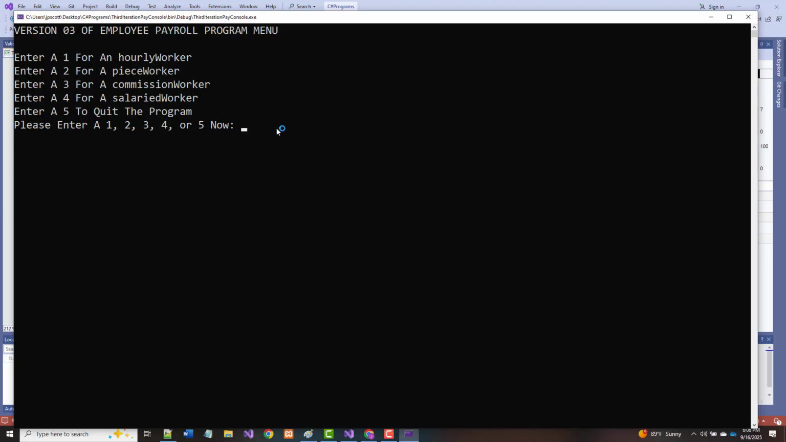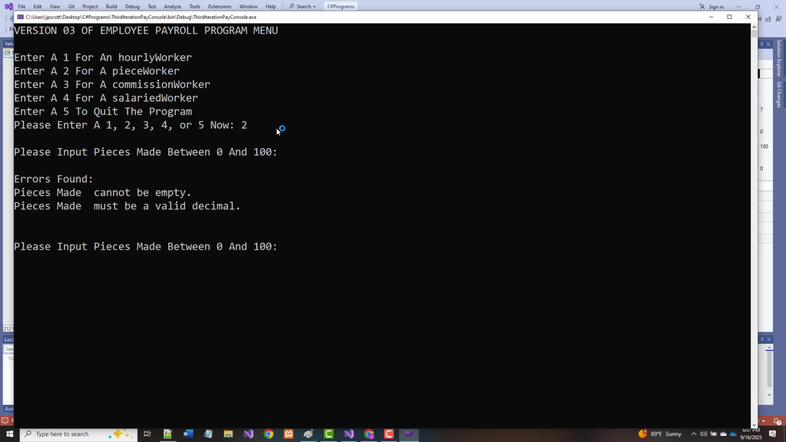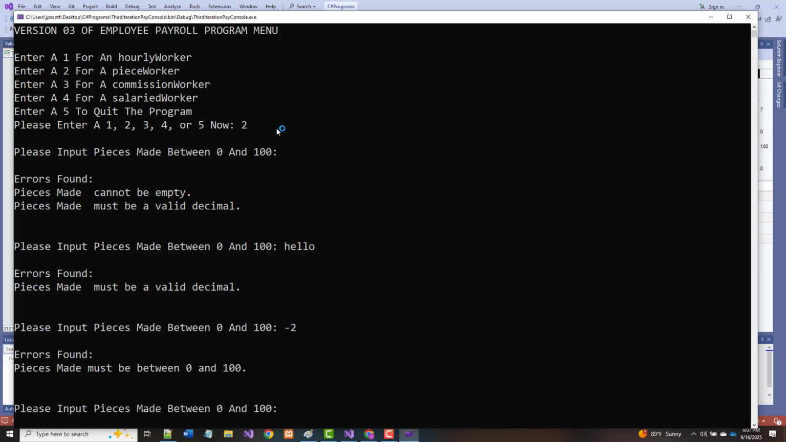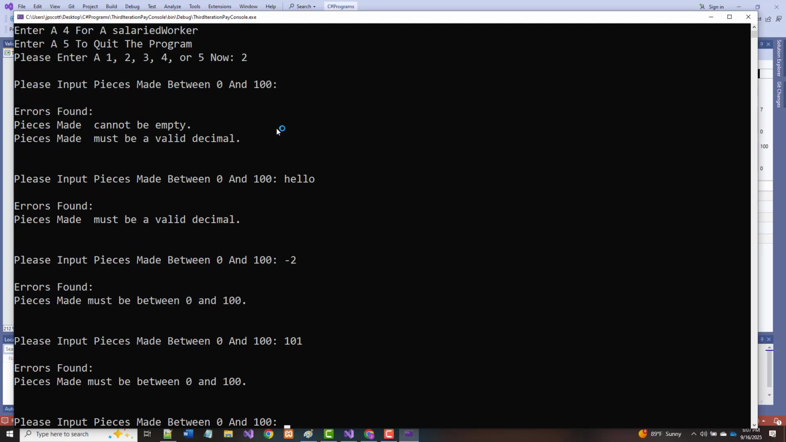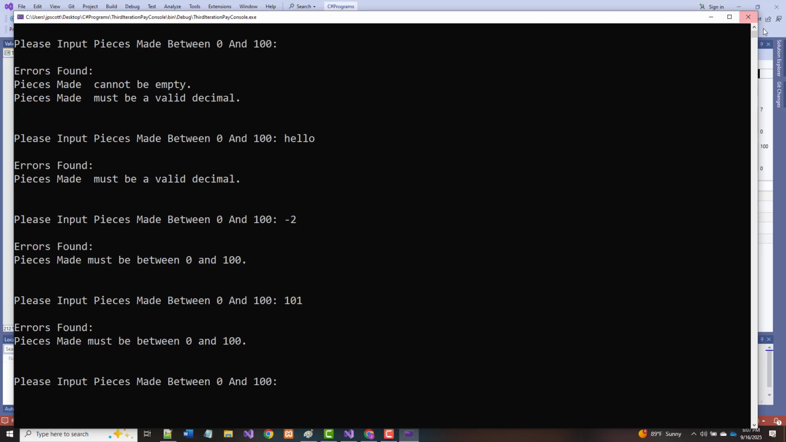Let's go to number 2 here. The only one here that we're worried about is the pieces made. So if I leave it blank, pieces made cannot be empty. If I put in hello, pieces made must be a valid decimal. Let's put in an out of range value. Pieces made must be between 0 and 100. And the same thing. So those are both working.